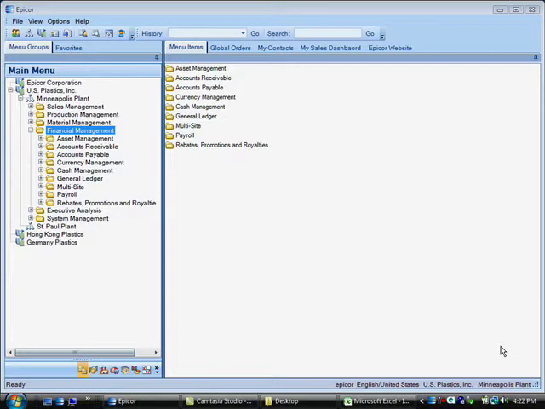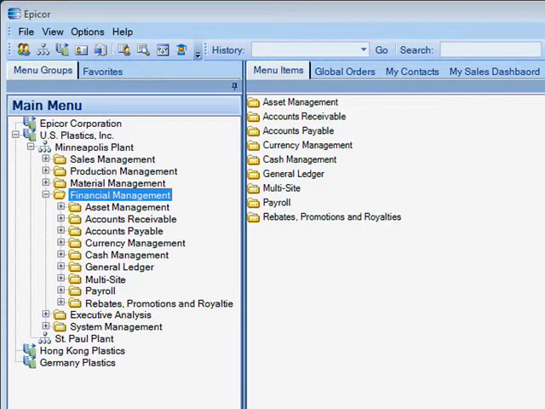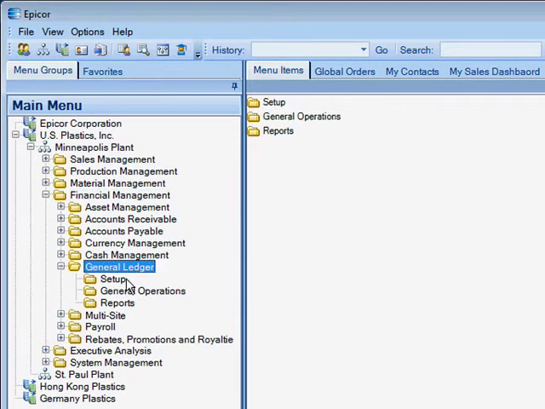I'm going to walk you through a couple of important areas in our financial management functionality. Let's take a look at Epicor Financial Management. Within this functional area, you'll see modules such as asset management, accounts payable, accounts receivable, currency management, cash management, multi-site, general ledger, and a couple others. We'll spend most of our time within the general ledger area today.